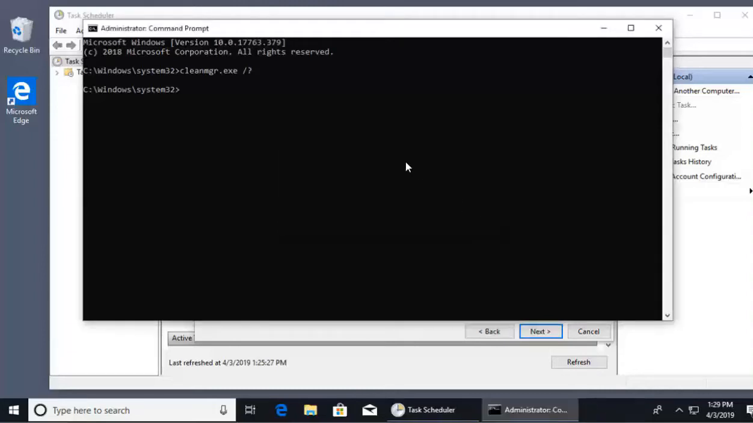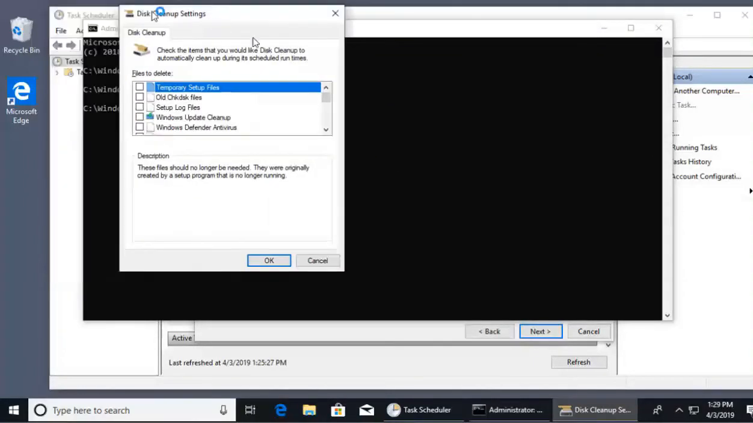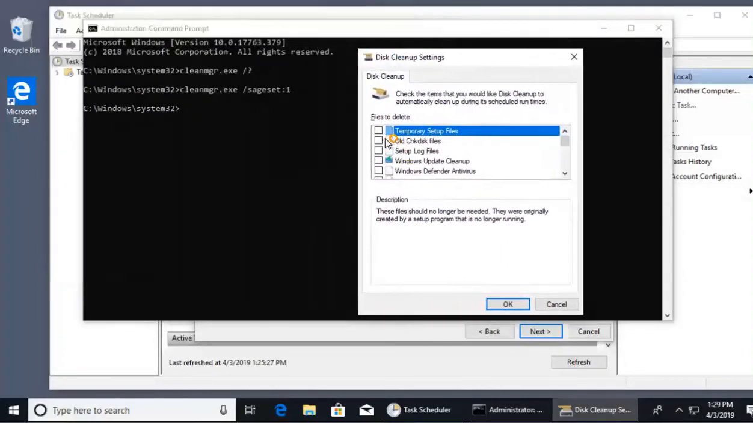And that's going to be our cleanmgr.exe, followed by /sageset:1, and we're going to make that say instance 1. When I hit enter here, it's going to open up disk cleanup and allow me to choose options, and these options will be saved in the registry for instance 1.